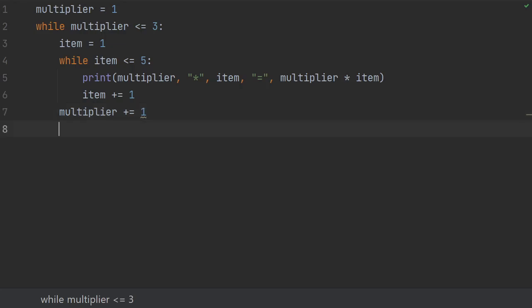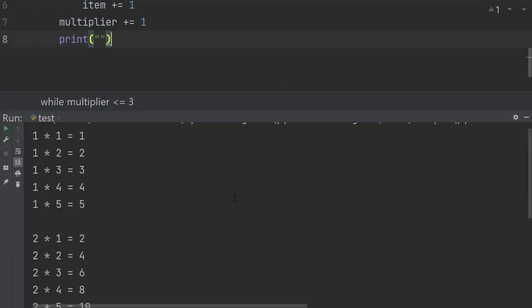And just to separate the tables, I would also add another print statement, which basically will be a blank line. So after each iteration of multiplier value, I would enter a blank line, basically saying a table of 1 that runs through 1 through 5, and then a blank line, and then table of 2. So let's run this and see.